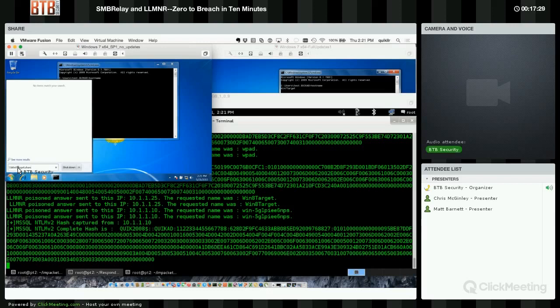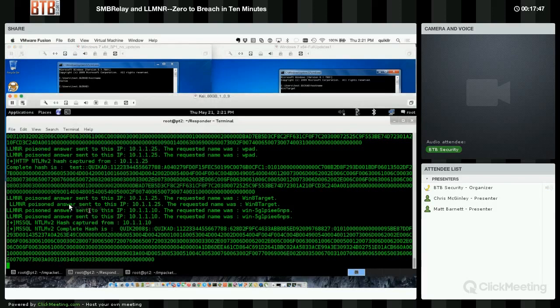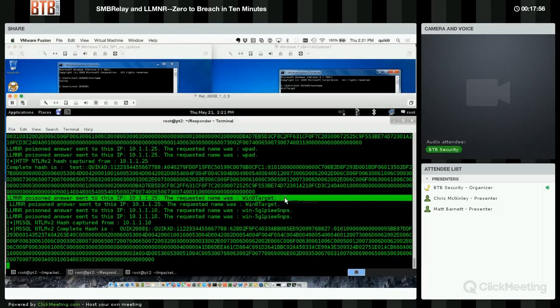So we don't even need to have someone mistype something now when I'm running this. They could have mistyped something last month, and it'll start sending out the request, and I can capture it. So I won't even try to map the drive after that. We'll go over to Responder and see exactly what happened. So if we look here, we'll start where it says LLMNR poison. The requested name was Win8 target.